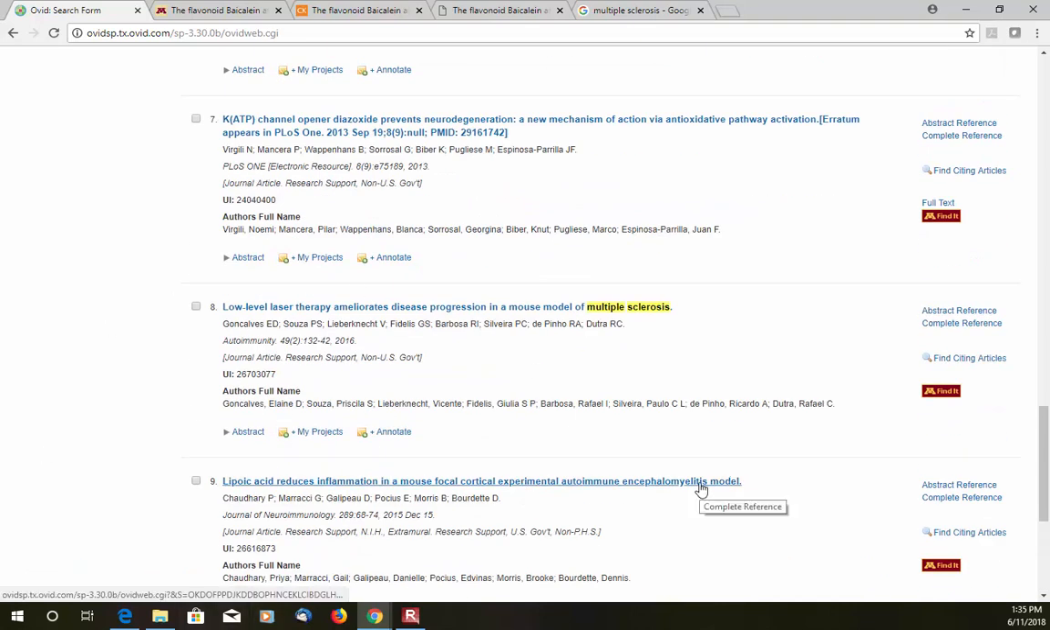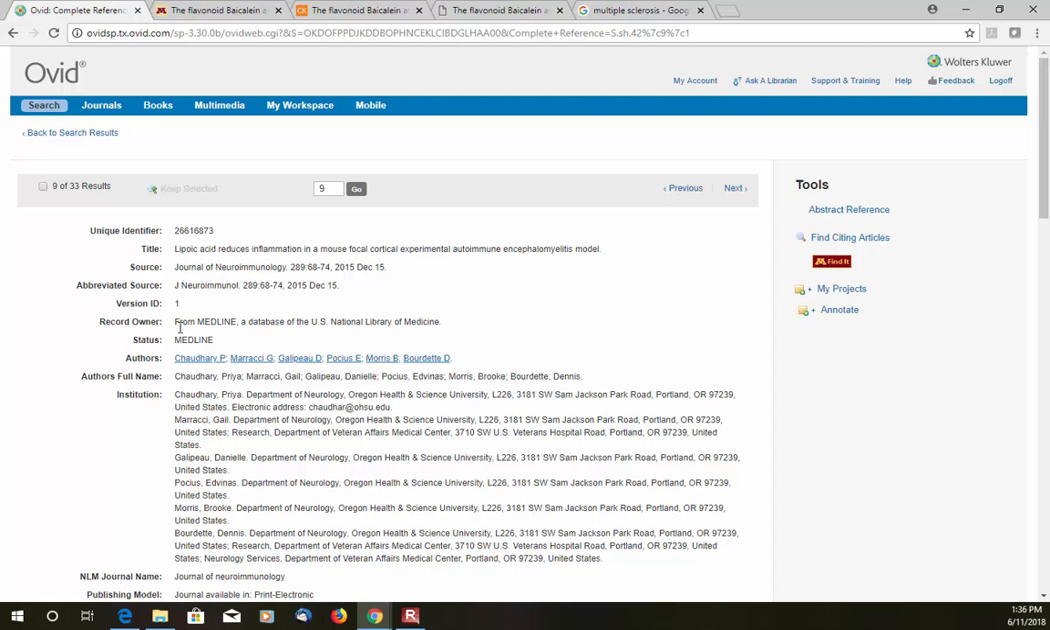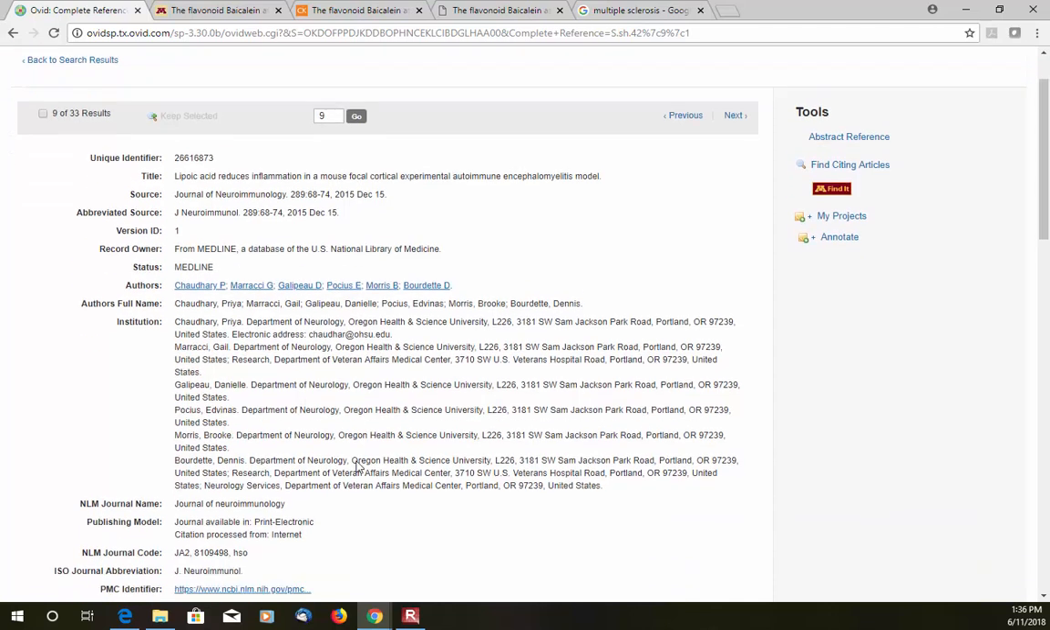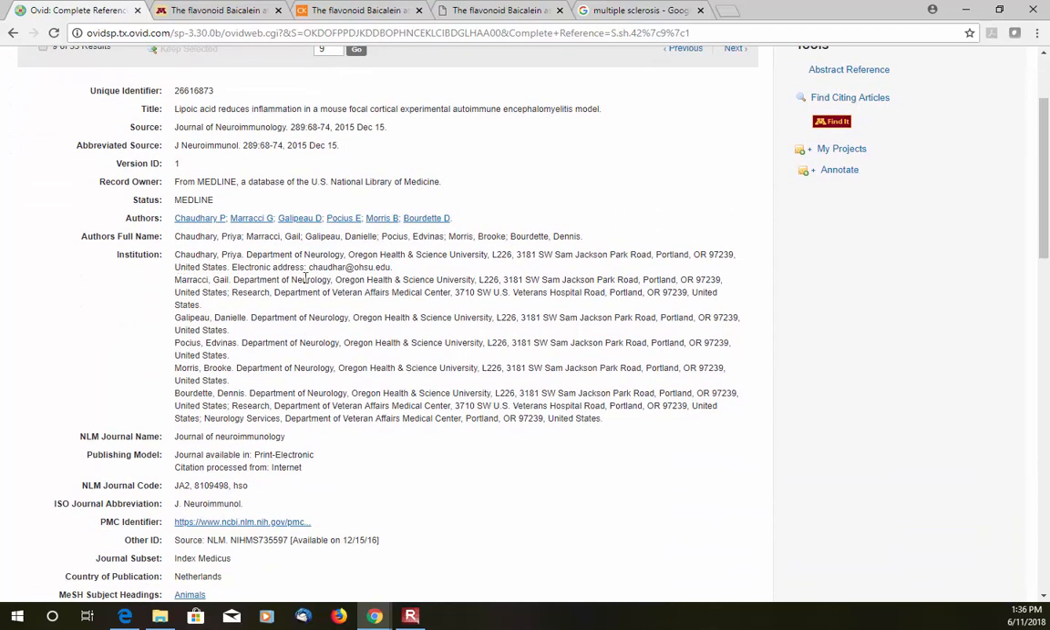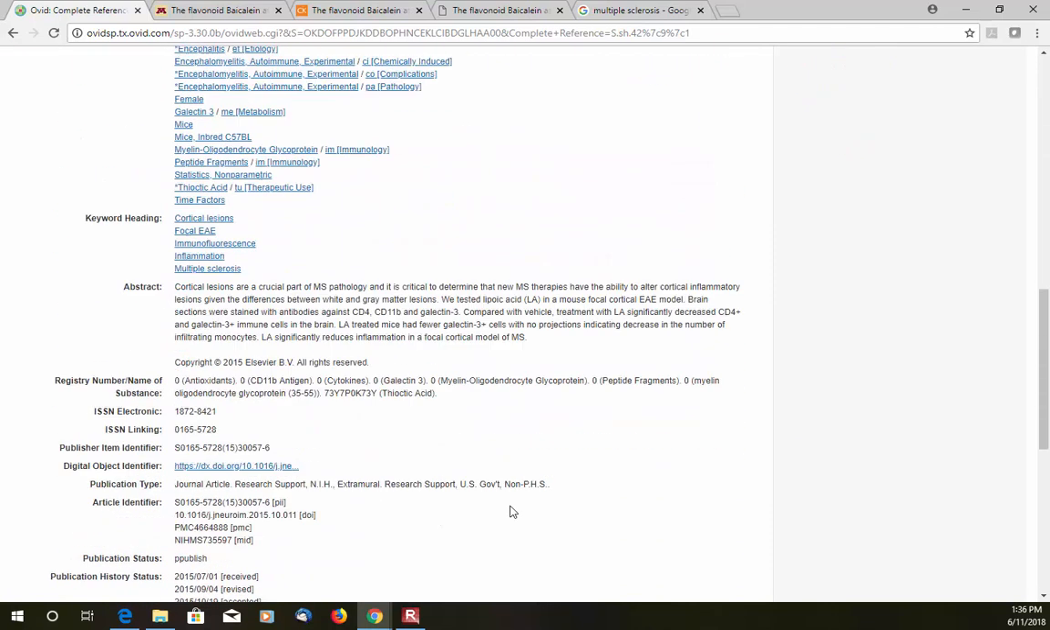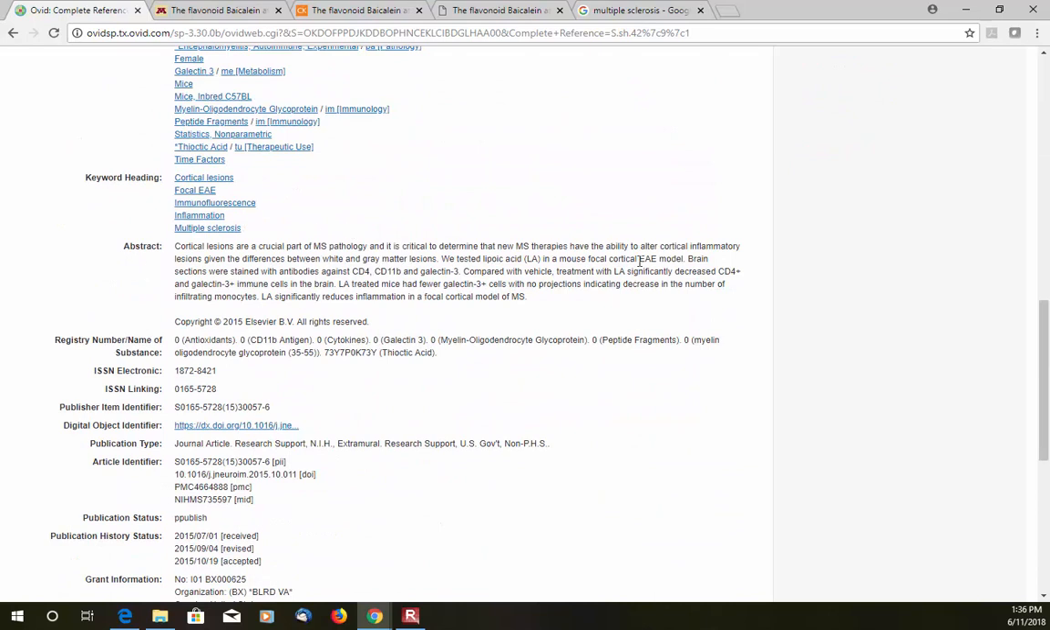And here again we can focus on a particular paper. If we click on the link, then it gives us the name of the article, the journal it was published in, the authors and their institutions, and down here we see an abstract. And this abstract is actually quite compact. Usually they have much more detail.